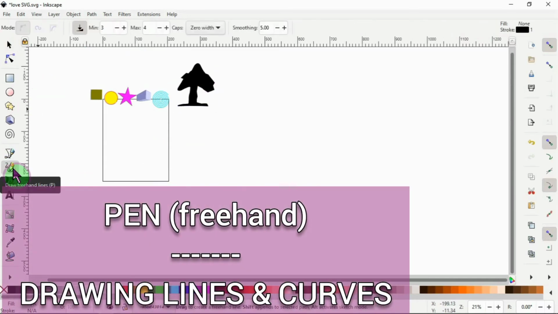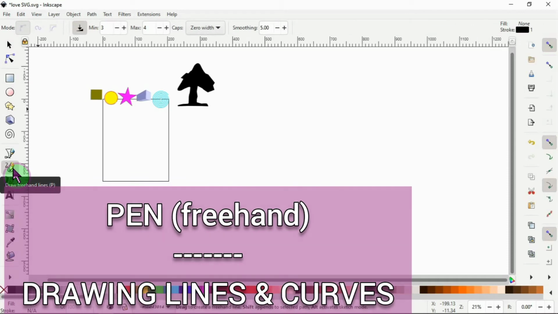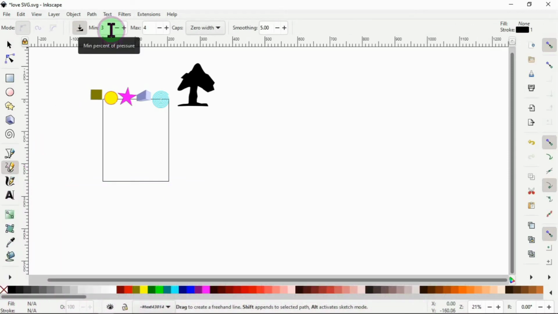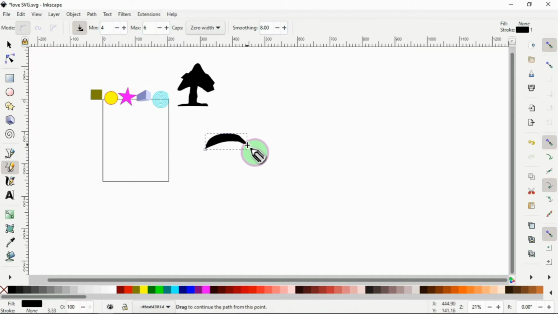So the next is the freehand pen tool. Freehand pen tool. You need to adjust the starting point at the top here. So make adjustments. So this allows you to have a particular size of width of what you want. Then you click and drag to draw. It's also a drawing tool as well.